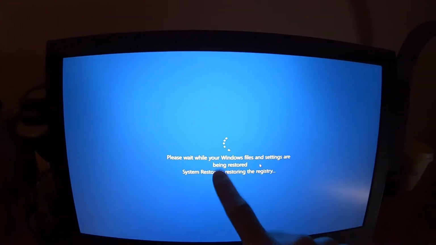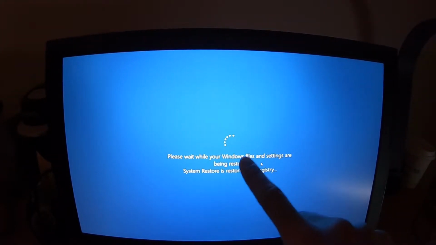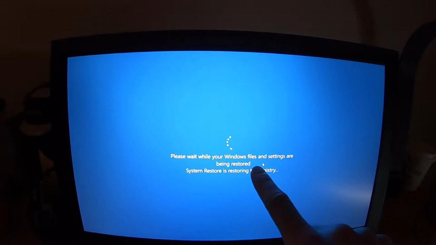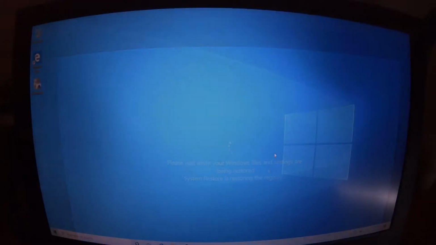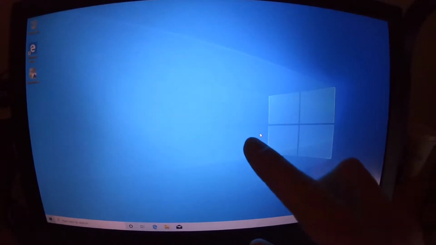Well, this is taking a little bit longer than I was expecting. While it's doing this, I'm going to pause the video and come back once Windows has restarted. Okay, welcome back, guys and girls. Well, success. After my Windows restore point, my sound has returned.